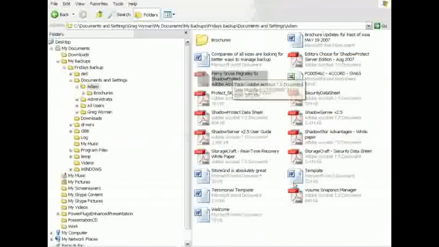Of course, we've fully retained all the NTFS passwords, permissions, and security so that Adam can only look at Adam's files. He cannot look at any other files of any other user.